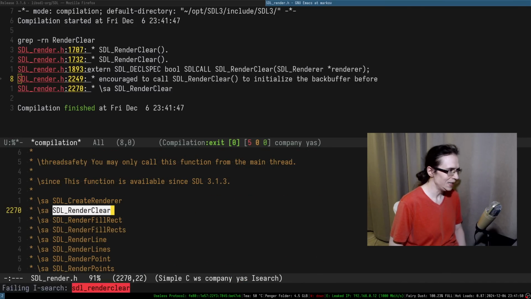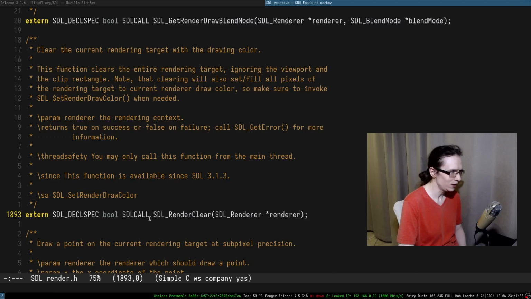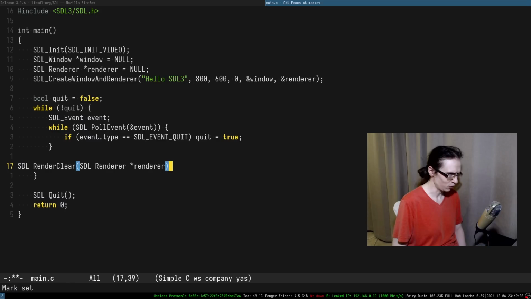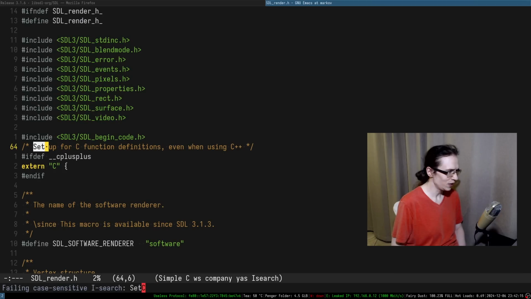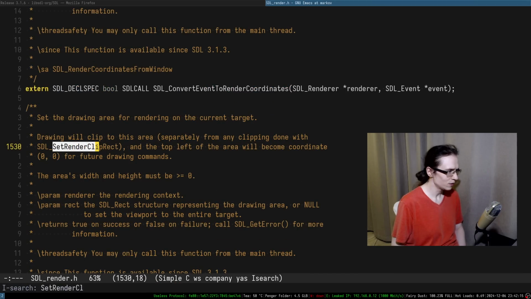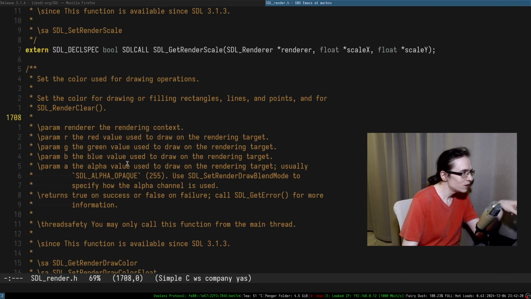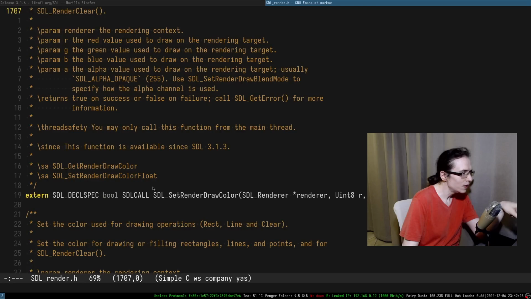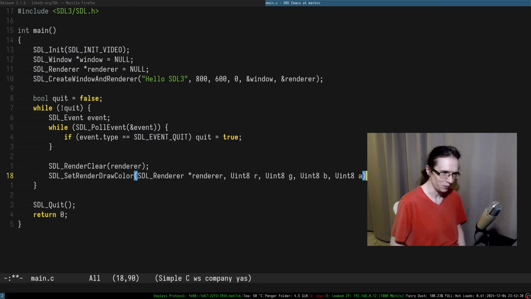So render clear. Wait, I'm looking at the wrong place, honestly. Here is the render clear, and you have to specify the renderer, so we do render clear. Well, it doesn't have to be a pointer. It's already a pointer. Right. So set render clear... Was it a clear color? So set render draw color. Oh yeah, I kind of vaguely start to remember this bullshit naming.